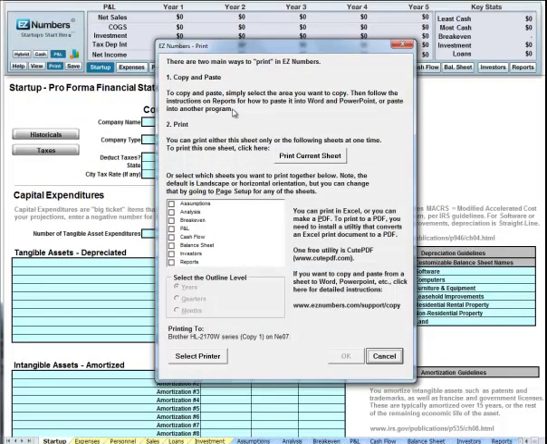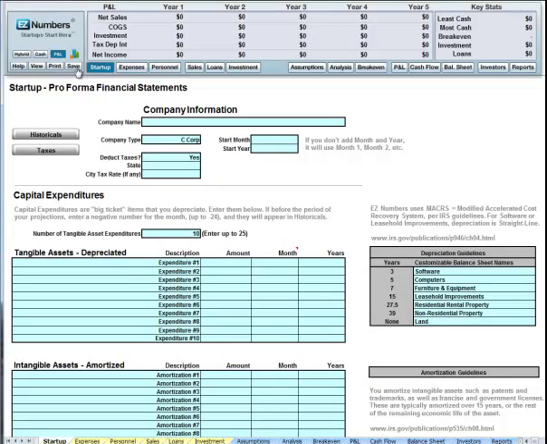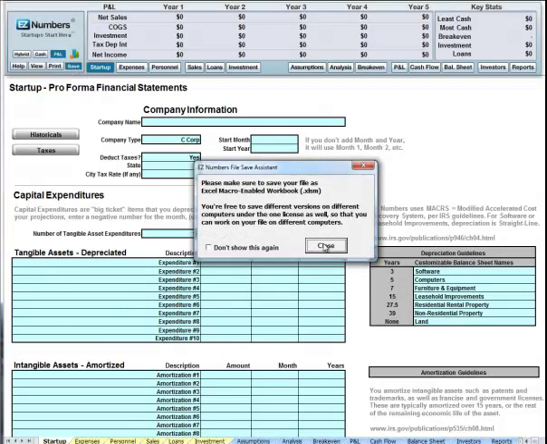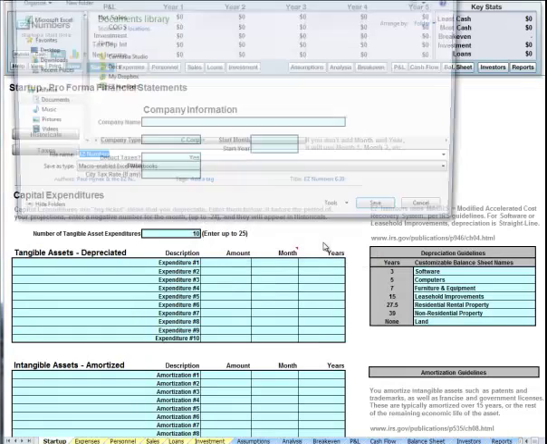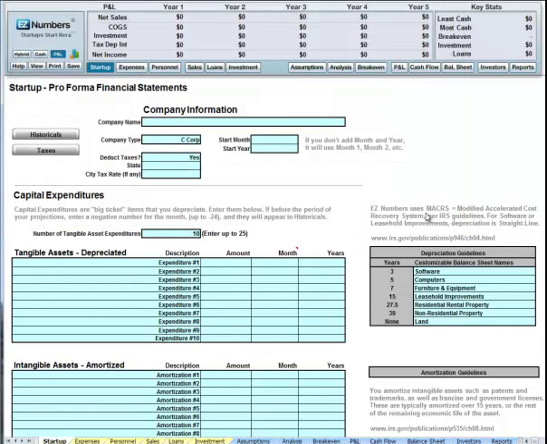Print shows you the different options you have: copy and paste into Word and PowerPoint, print directly, just one sheet at a time, or a group, or print to PDF. And Save just gives you a reminder, as appropriate, to save to the right version to make macros run.